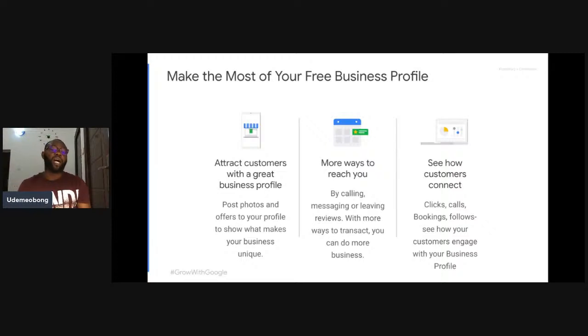And then you also have more ways for people to reach you, because when you make a search and your business shows up, they can call you directly from search without even the need to copy a number out. It wasn't like that before. So it's easier now. People can just call you directly, or message you directly from there, right? Or they can just drop a review for you based on what they've seen about what you do. And then you have more ways to transact. You can do more business. It gives you more ample means to get things done.